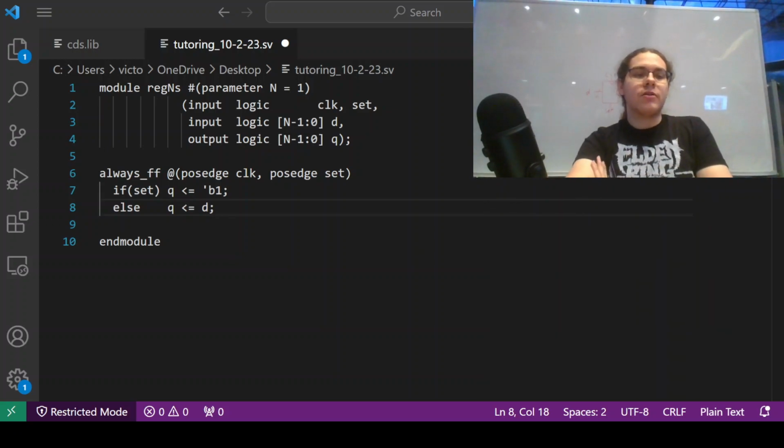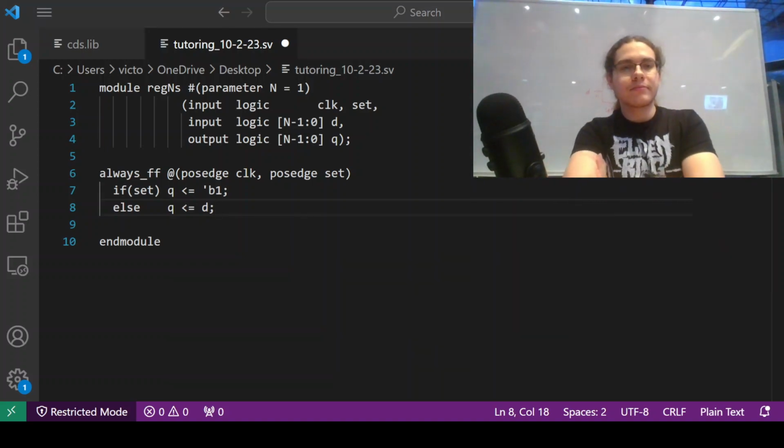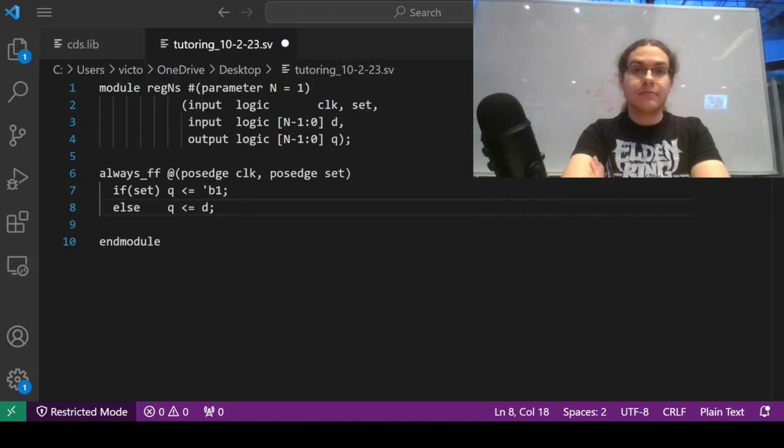Okay, cool. Yeah, so any questions about the way that we went about this? Yes, sorry. One more time. So if we had the posedge set, that would be an asynchronous settable flip-flop? Yes, that's right. Okay, thank you. Yep. Okay, any other questions?